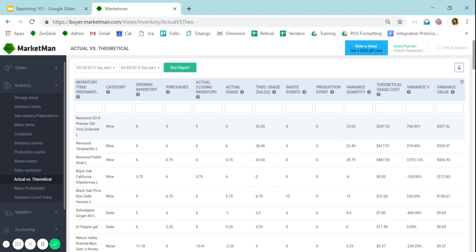When we have a positive variance, the first thing you want to check is your recipes, because maybe this isn't built out correctly. Maybe it's in a menu item that's being sold and it's not added to the menu item. Maybe it's a modifier, etc. So that's the first thing you're going to want to check.